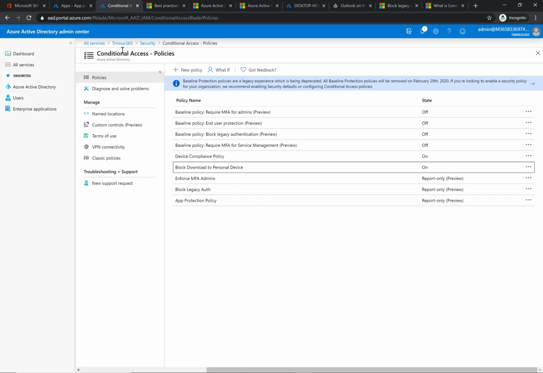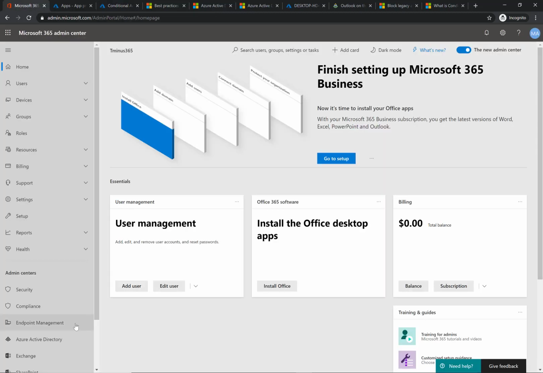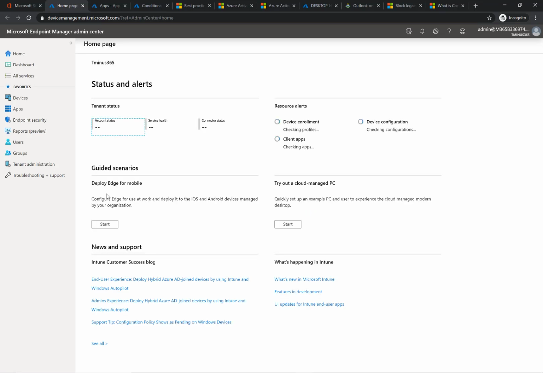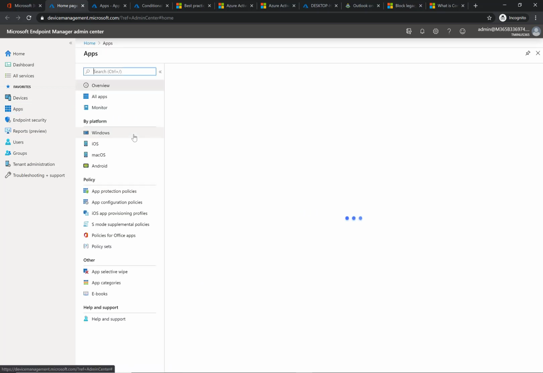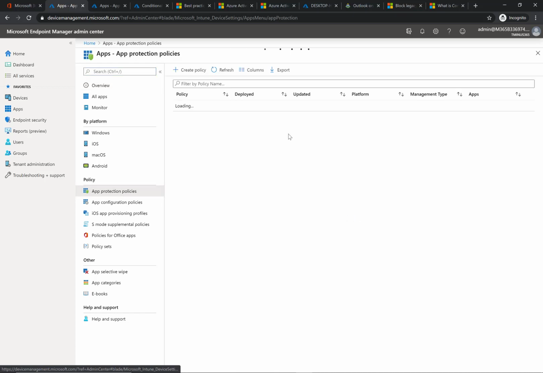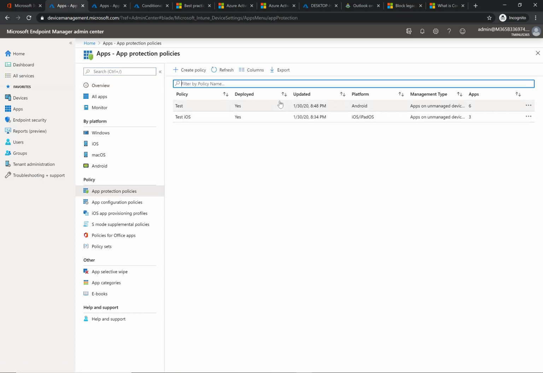So one of the first things we actually have to do for that is go into the Endpoint Manager portal here. This has been rebranded. It used to be the Device Management Admin Center. It was rebranded back in November, and now it's a much cleaner experience in my opinion. But we can go into the app section here, and we'll click on App Protection Policies. I've created a couple of test policies already, but I'm going to go through and create a new one just so you see the full experience.